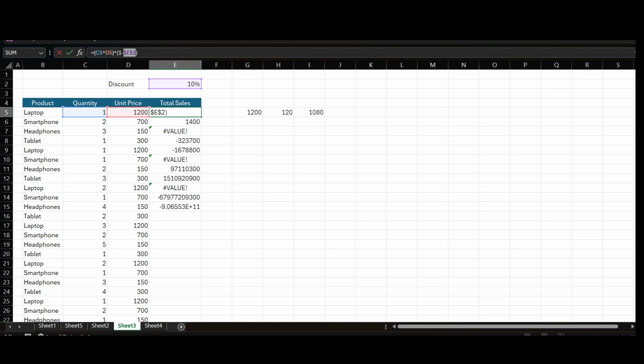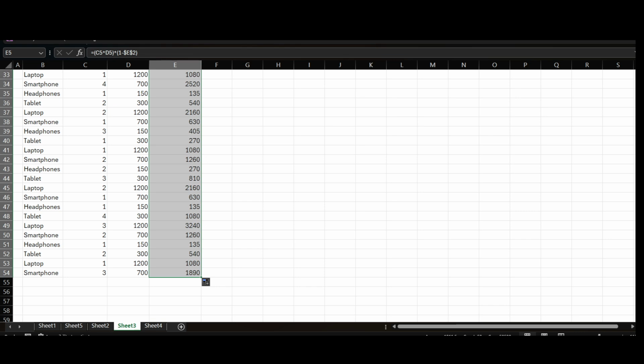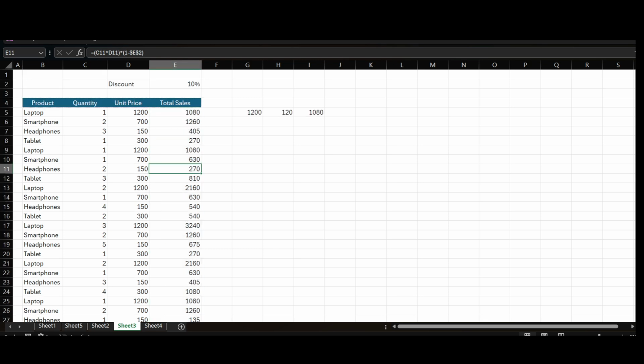See, our formula got absolute cell reference. If we now drag the formula down, then we'll get the accurate result. Wherever you place your cursor, you will get E2 everywhere. It's not changing anytime. Okay, so this is how absolute cell reference helps us.